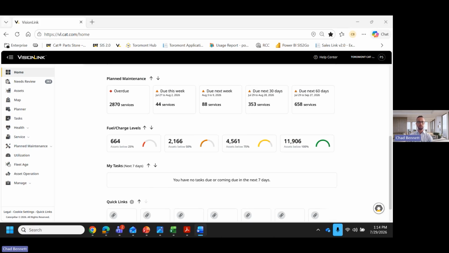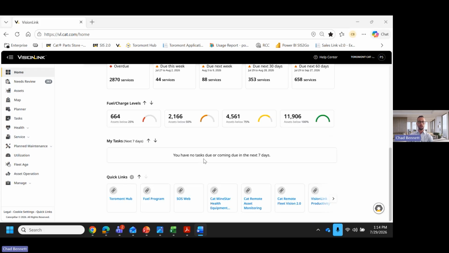My tasks: if you create tasks for an event or a service that needs to be done, it's going to pop up here, so you get reminded every time you come into the system. And finally, you have your quick links over here. Like I said, if you click on any of these links, they directly take you into the application without you needing to sign into it again.